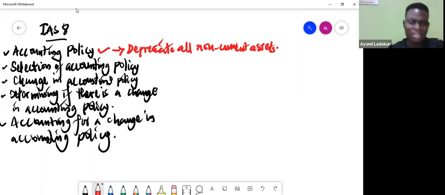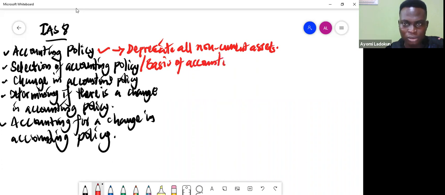Okay, so that is an accounting policy, or that's an example of accounting policy. Okay, so that's that. Now, let me take a look at selection of accounting policy. Sometimes the examiner can call it basis of accounting policy. Now, what does that mean?